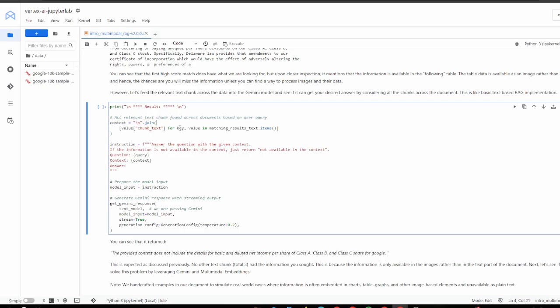So we are just trying to get the items. Let's just read it. We are joining the value chunks, key value and matching results dot text items. Now the instruction is: answer the question with the given context. If the information is not available in the context, just return not available in the context. Question is the query, which was passed earlier. Context is what we just gave, and the answer you have to give.